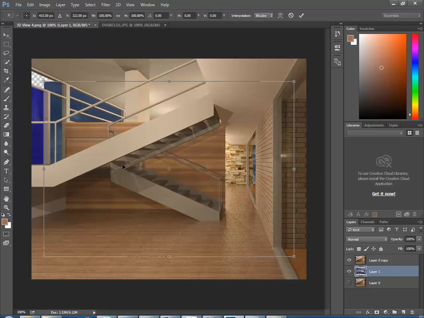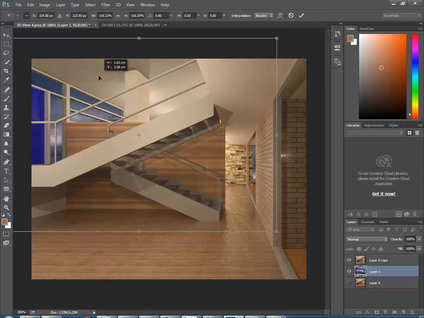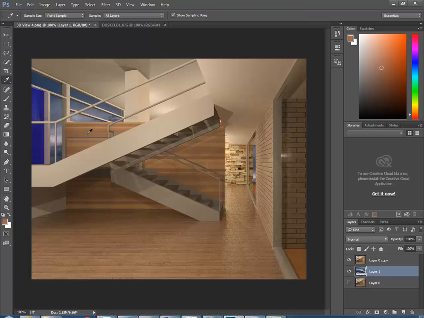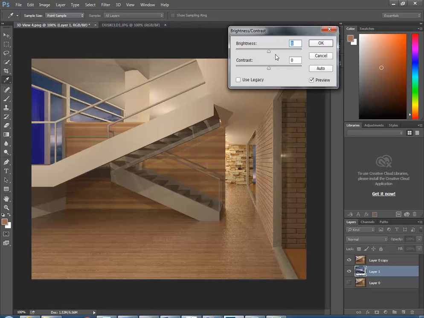Now Control T, and I can stretch it so that it goes across that area. You can also move it up and down. Okay, so that's how easy to put backgrounds in. Now if I go to Image and then Adjustments and then Brightness Contrast, it'll only affect the background. So it's nice to have a bit of contrast between the interior and the background so people know it's a background.